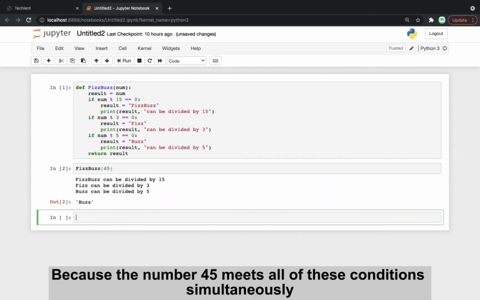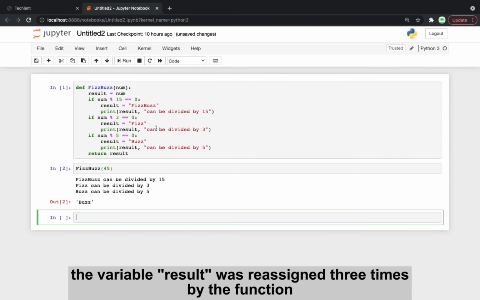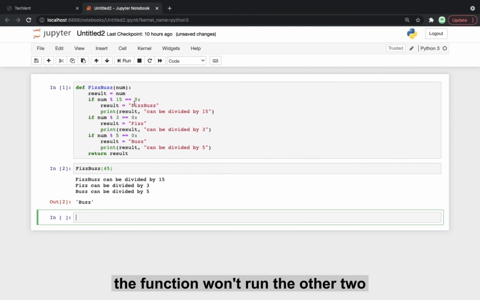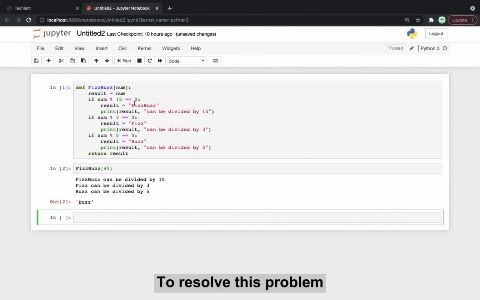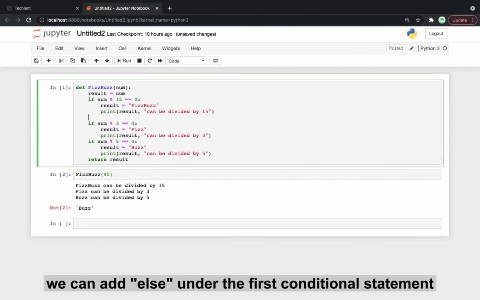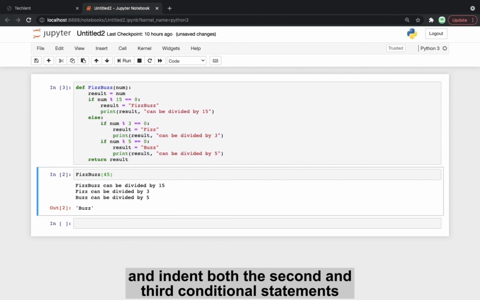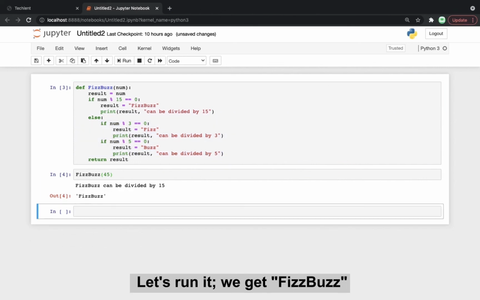Because the number 45 meets all of these conditions simultaneously, the variable result was reassigned 3 times by the function. But what we actually want here is when the first conditional statement is true, the function won't run the other 2. To resolve this problem, we can add else under the first conditional statement and indent both the second and the third conditional statements. Let's run it. We get FizzBuzz.